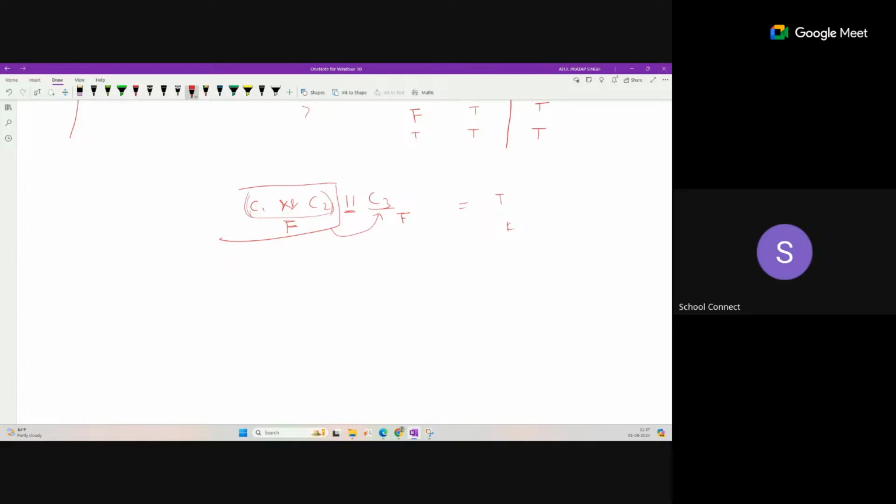Okay, so that means conditions will be checked in pairs. So first it will be checked what the overall output is for this, then that output will be compared with this operator. That will be checked with this operator. Okay.